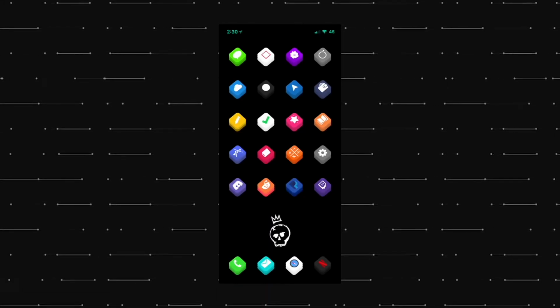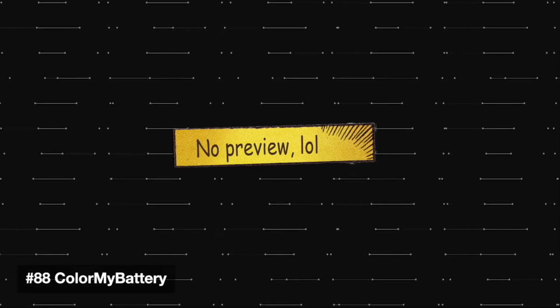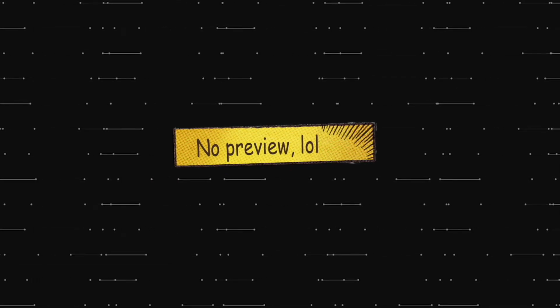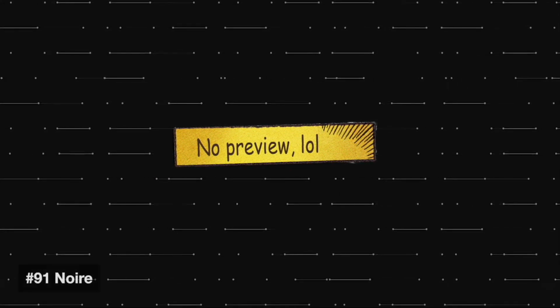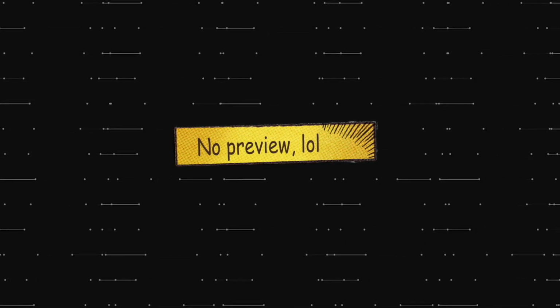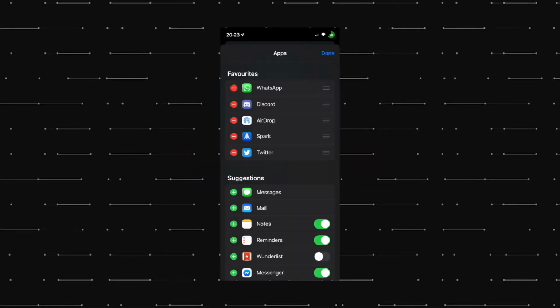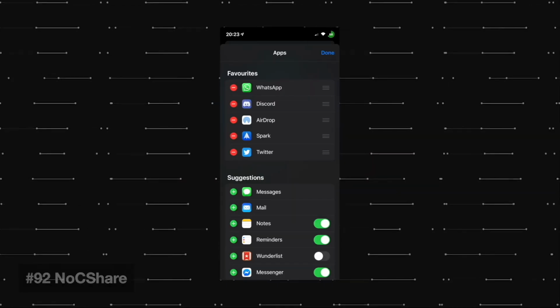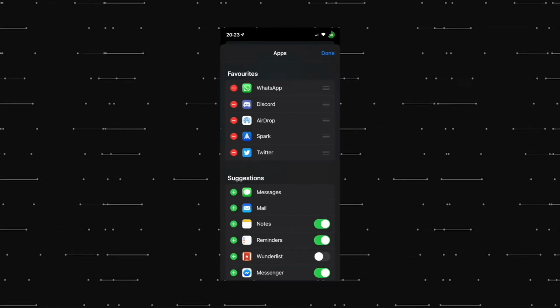This tweak is in public beta. Color My Battery, well, allows you to color your battery. Noir is a fun little tweak which, when you pull down from settings, enables dark mode in iOS 13 or iOS 14. NoSeeShare removes the contact and AirDrop menu from the share sheet in iOS.